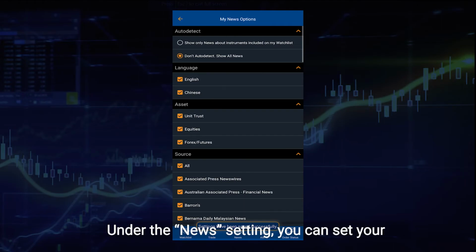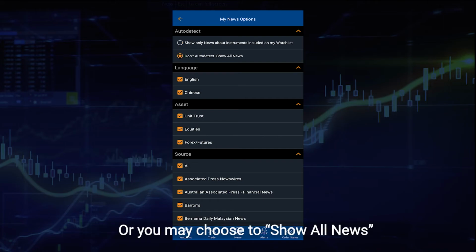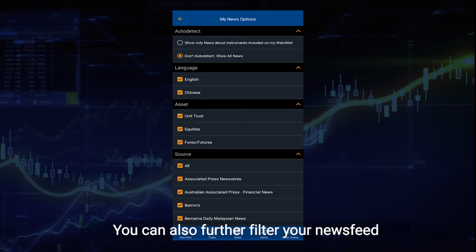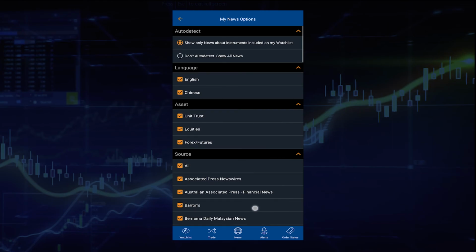Under the news setting, you can set your news feeds to auto-detect articles related to your counters in your watch list only, or you may choose to show all news. You can also further filter your news feed by language, asset class, and news source.